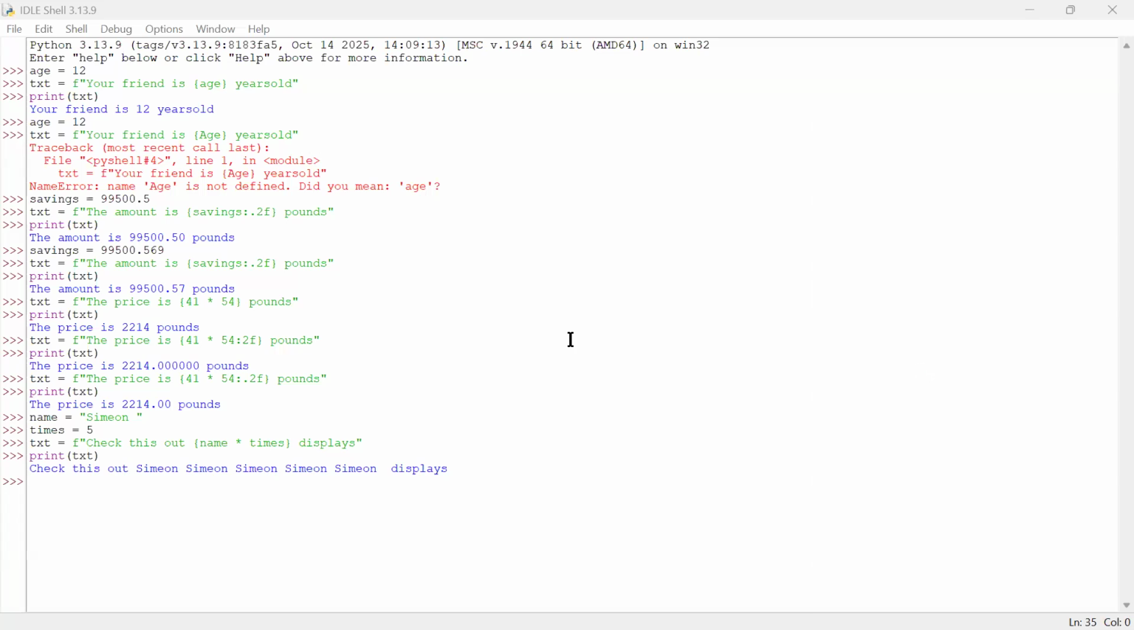Simeon appears how many times? 5 times, because the mathematical operation between the curly braces says multiply name by times, and times contains 5, while name contains Simeon. So that's why it displayed 5 times. You understood it, right? Yes, sir. Okay. All right, so let's see some other ways that we can do this.